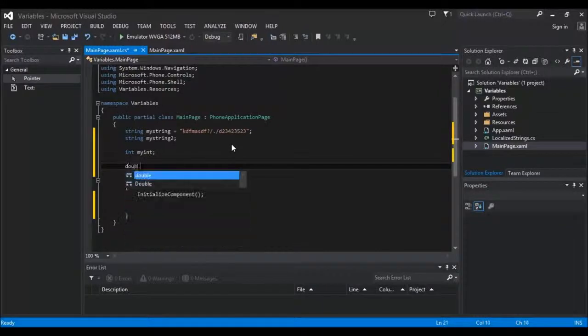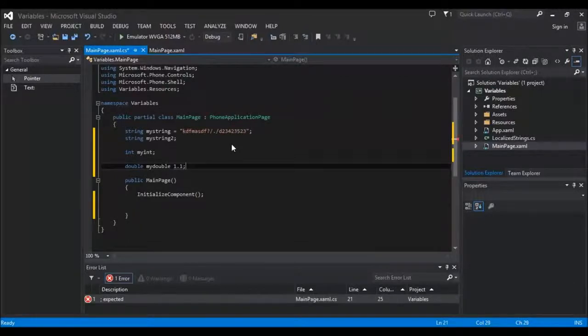Other than integer, we've got double. This means that you can have a number like 1.1, so it allows you to use decimal values. This is useful especially for stuff like canvases.